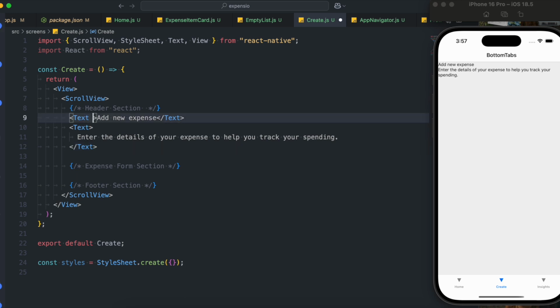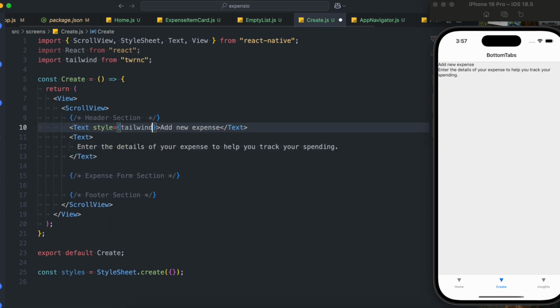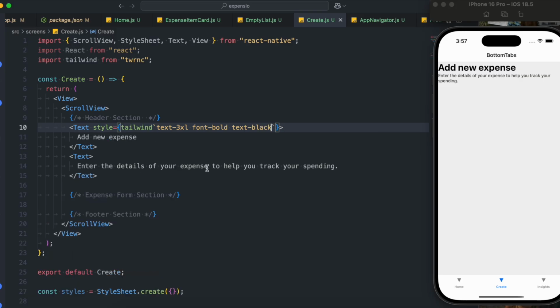And now over here let's style it with Tailwind, and the font would be 3XL. Yes, and it would be bold, and it's already black, so no need of giving it, but let us write it explicitly. Okay, so add new expense styling is done, and now let us do the styling of the subtext.